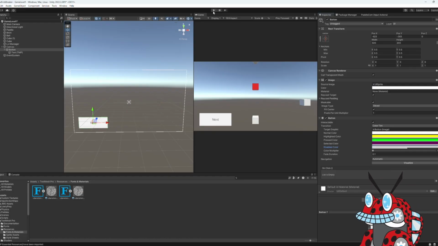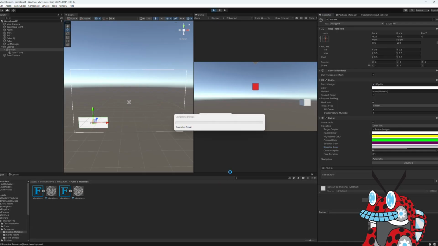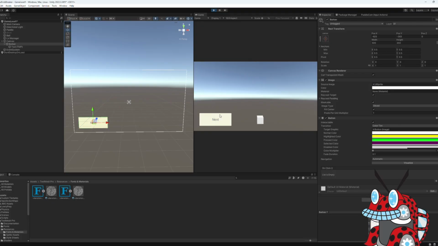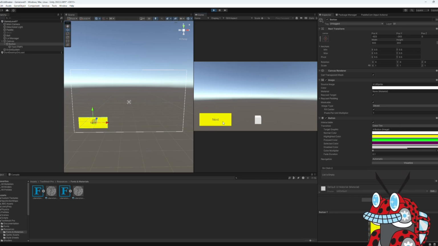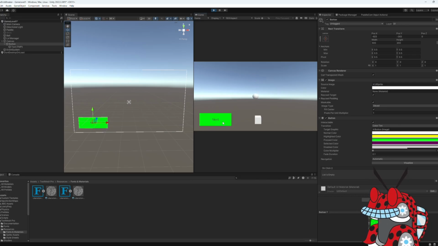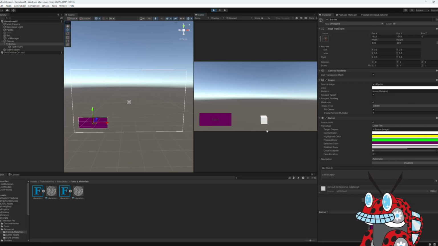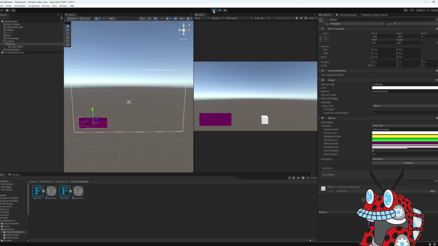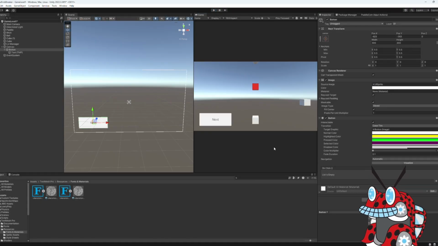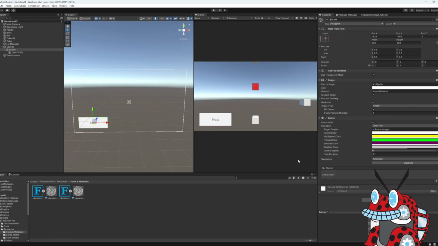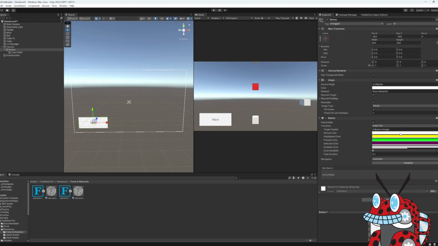So essentially, play. You'll notice I can highlight the color. Then I click it, I want selected, it's green. I release, it's purple. So that's kind of nice. It just gives us some feedback on our button states.